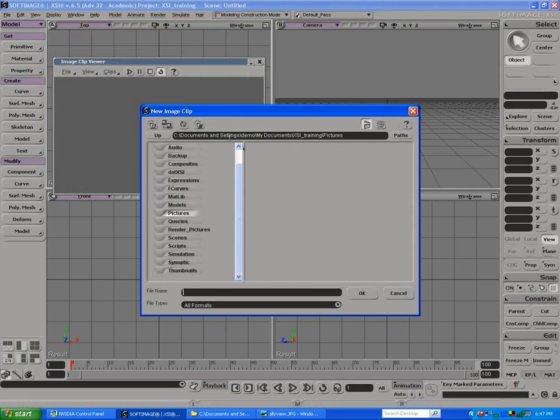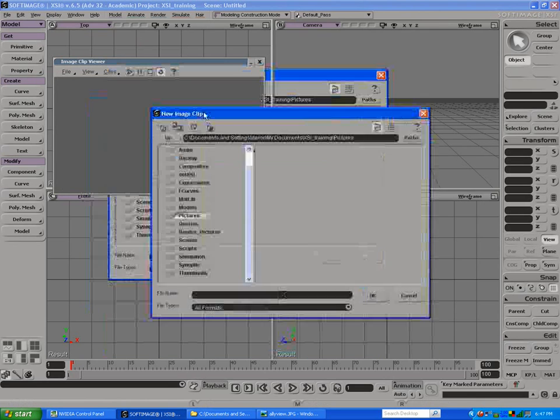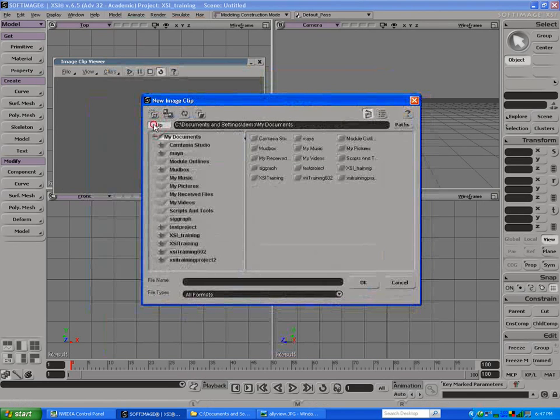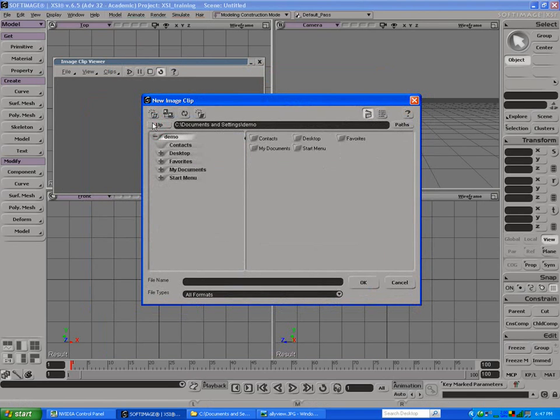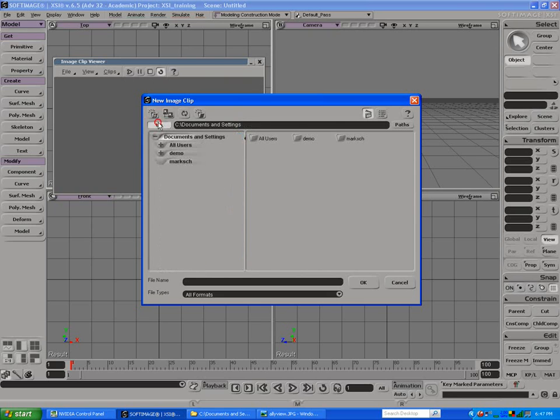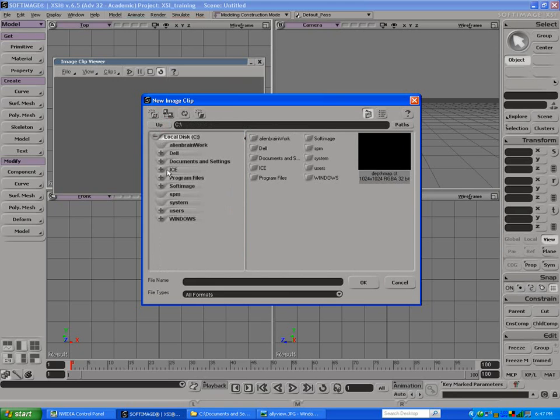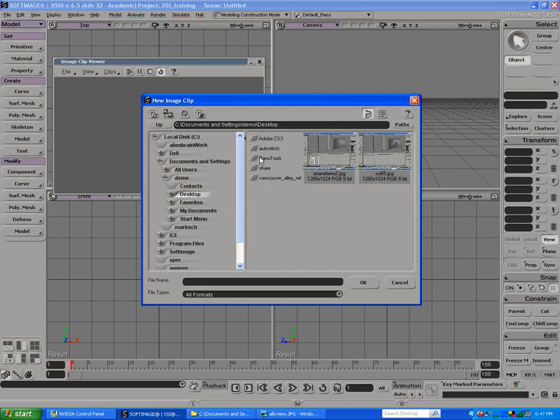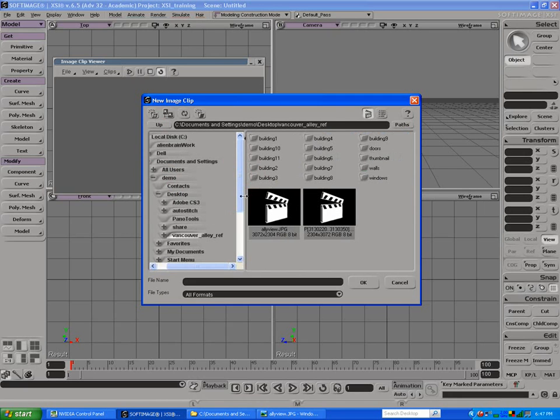import, and we'll go and find that. This is your little browser window. Just go up, up, up, until you get to my documents. Oh, it's actually in my documents, demo, desktop, and here we are.